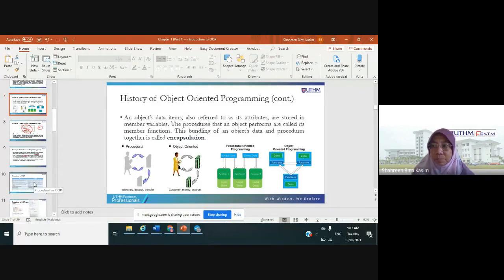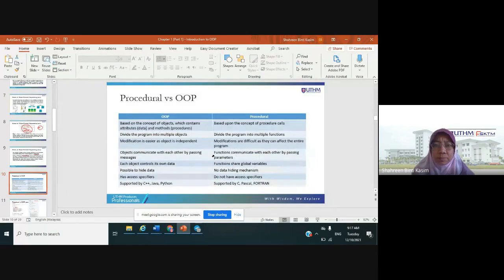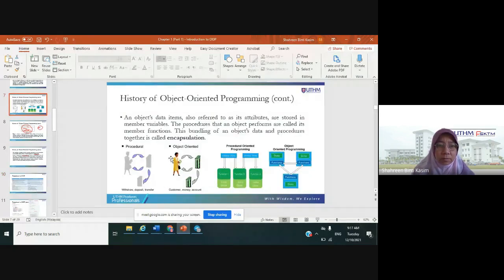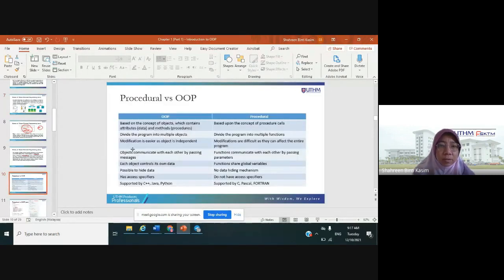Whereas in procedural, we have multiple functions. We have withdraw, deposit and transfer. Modification is easier as object is independent. Modification are difficult as they can affect the entire program. Objects communicate with each other by passing message. Functions communicate with each other by passing parameters. So we need to pass parameter over here.